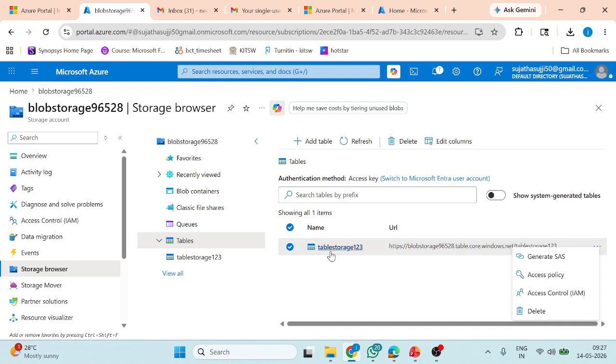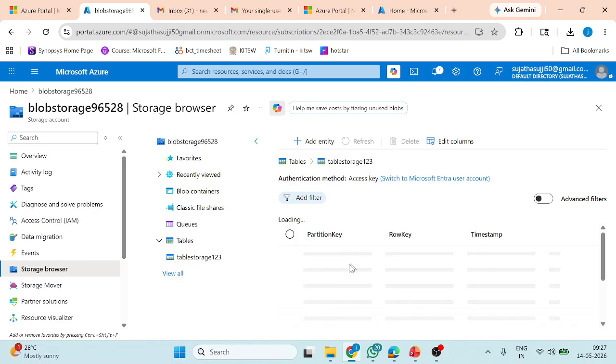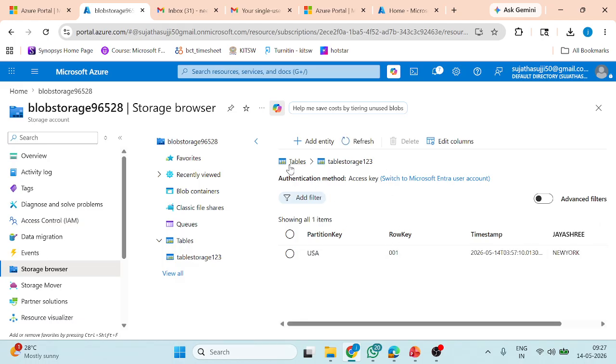Okay, so inside we have added some table structure. Here you can observe that inside the table we have created another table, and we have added some values here. Okay, row key and timestamp. When it is created, it will show with the seconds. So Jayashri, we have added another column, and in that column I have added some value. This is the way we have created the table storage.